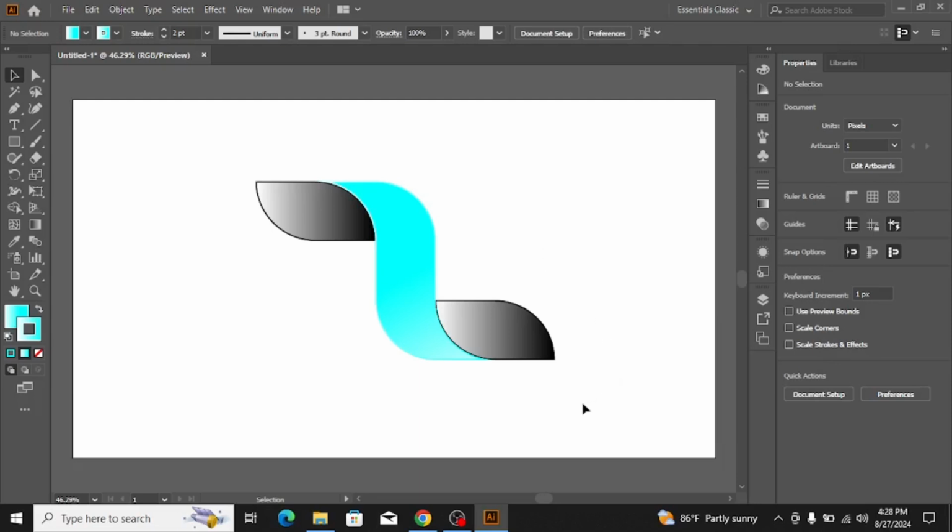As you can see on my computer screen, this is a very fantastic logo design. It is very colorful. So no more talk, let's just start now.